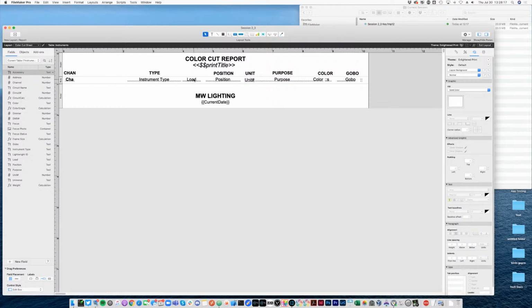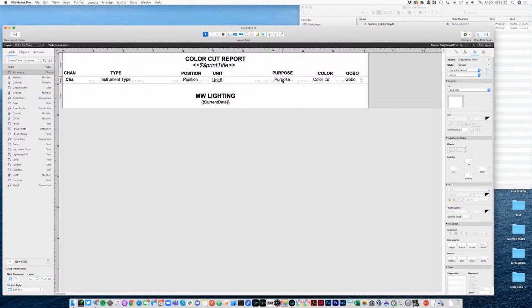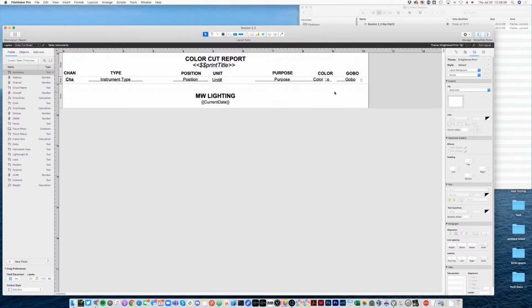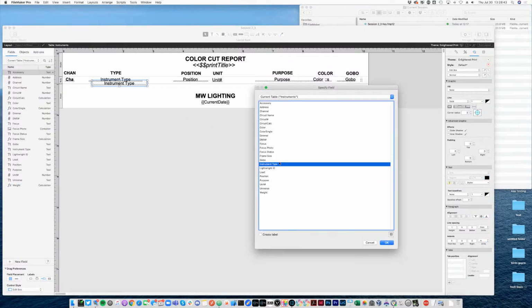So really all I need is the channel number, maybe the instrument type. Really, I could leave the purpose and unit. That way, you know, I could also hand this to somebody to actually separate the stuff out by position and unit. Purpose, sure, why not leave it? Gobo, yeah, I'll leave that for now. The other thing, of course, I'm going to want is my frame size in here.